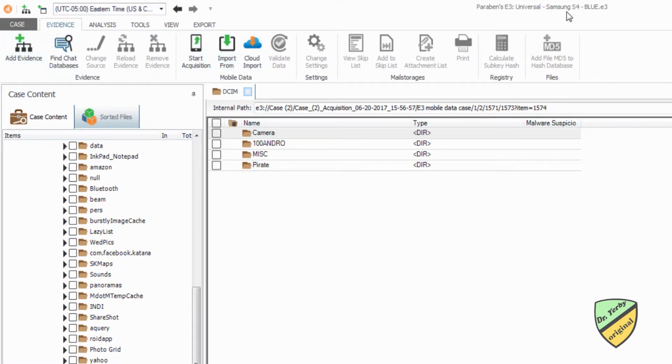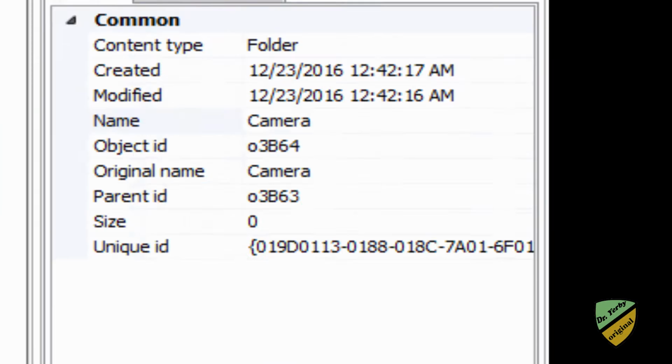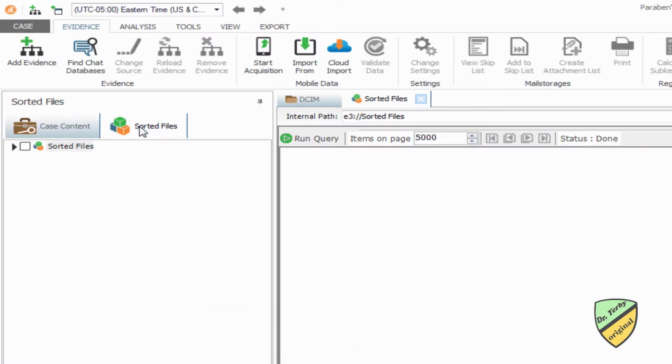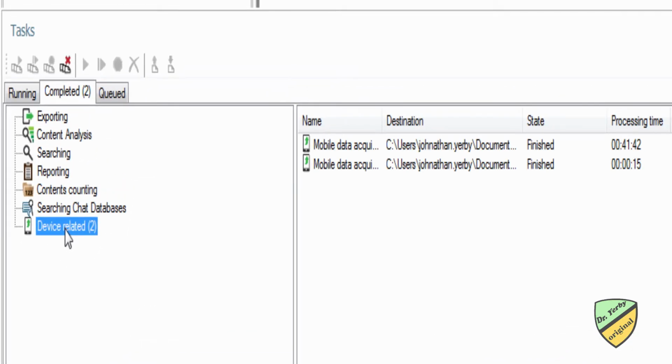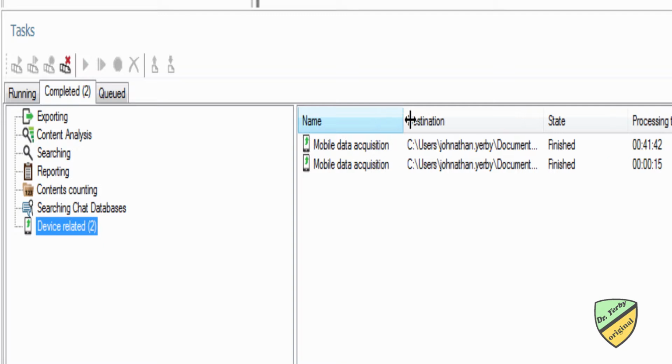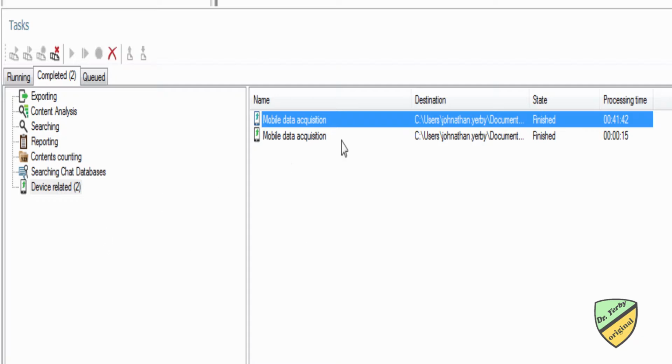Let me make sure that this is saved. It's Samsung Blue.e3, so it's a .e3 file. Okay. And again, the last part here that I'll let process is make sure it's sorting the files. And let's see if we can find the task list. Task. So there's 2 completed. Okay, so I can see that the acquisition took 41 minutes and 42 seconds.